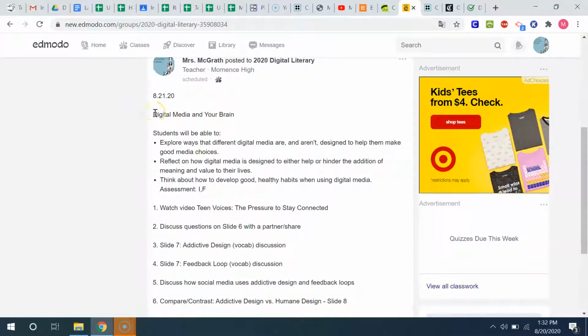The first unit is called Media Balance and Well-Being, and the lesson we're going to start with is digital media and your brain. Here's what you're going to learn. You're going to be able to explore ways that different digital media are and aren't designed to help them make good media choices. You're going to reflect on how digital media is designed to either help or hinder the addition of meaning and value to your lives. And you're going to think about how to develop good, healthy habits when using digital media. Okay?